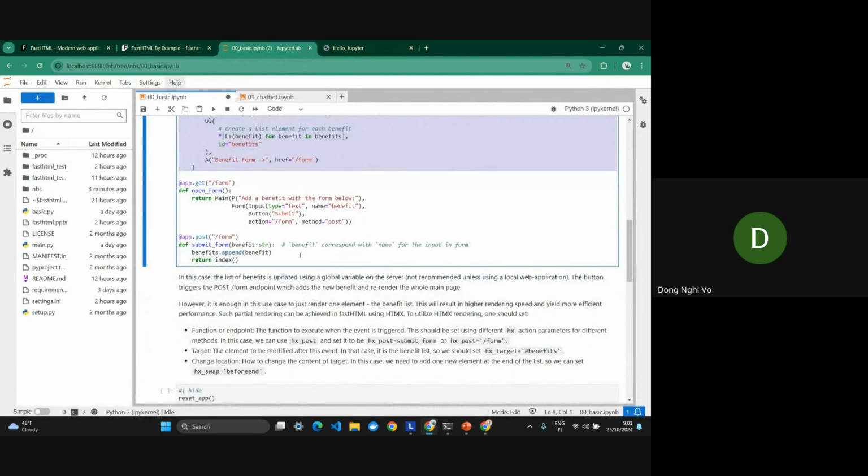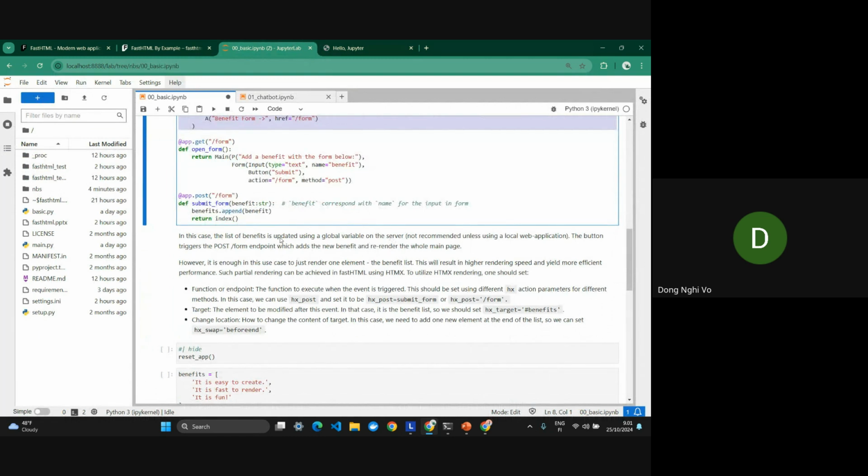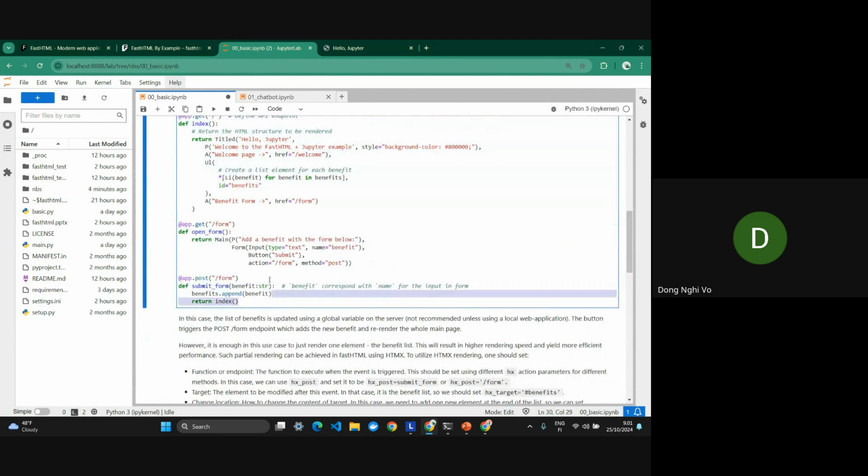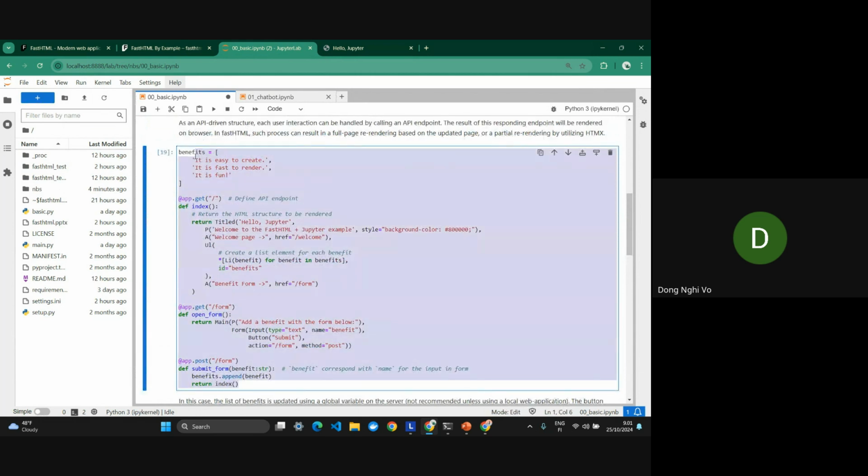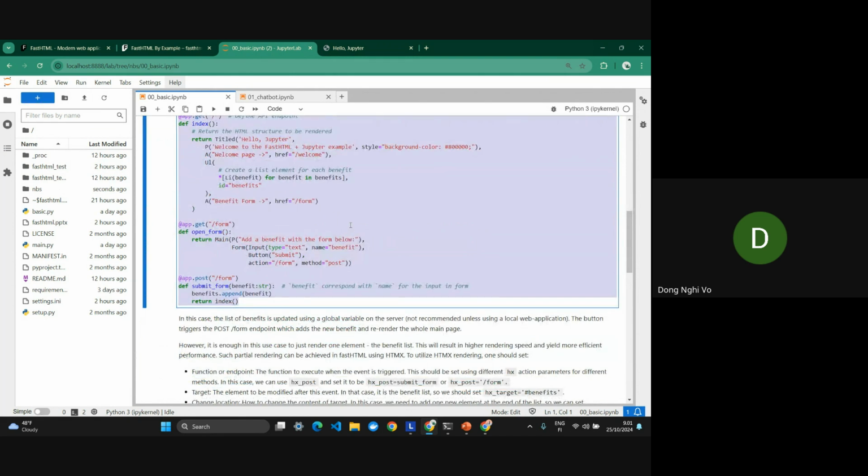However, the problem is that the list of benefits is updated using a global variable on the server. As I mentioned earlier, the development side code is usually just the server code or the template. So this variable is going to be shared across all the users. So all the users now are going to see 4 benefits instead of the initial 3. This is going to be a problem if you're using sensitive data, or if you just switch browsers. It's not going to be consistent for each user. So it's really not recommended.